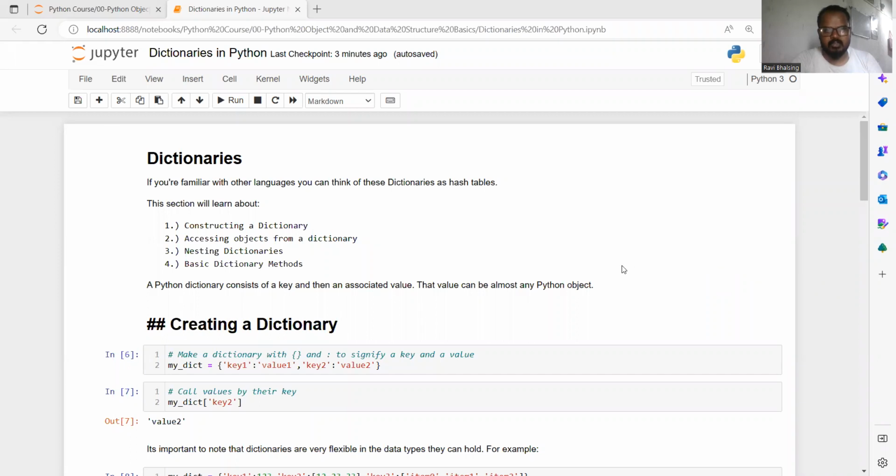In the last video, we discussed tuples. Basically, tuples are immutable, as we discussed. In this video, we are going to discuss dictionaries. So what are dictionaries? Basically, dictionaries are key-value pairs. Generally, they are used for mapping purposes. If you want to map data or build a relation between a key and a value, in that case, you should use dictionaries.